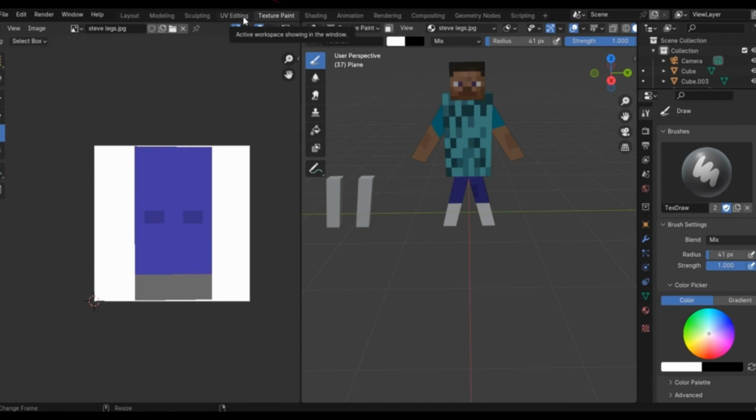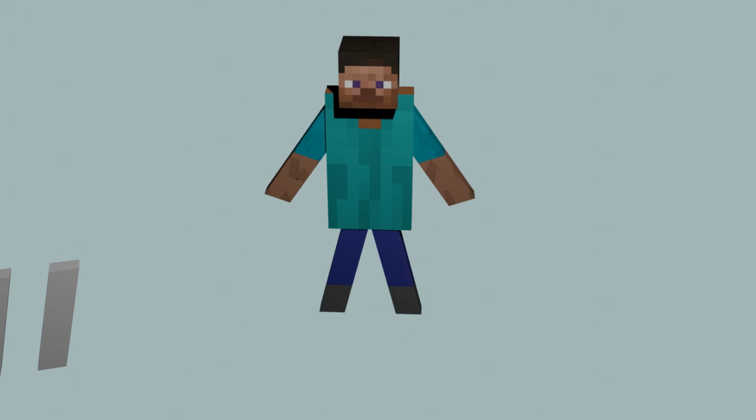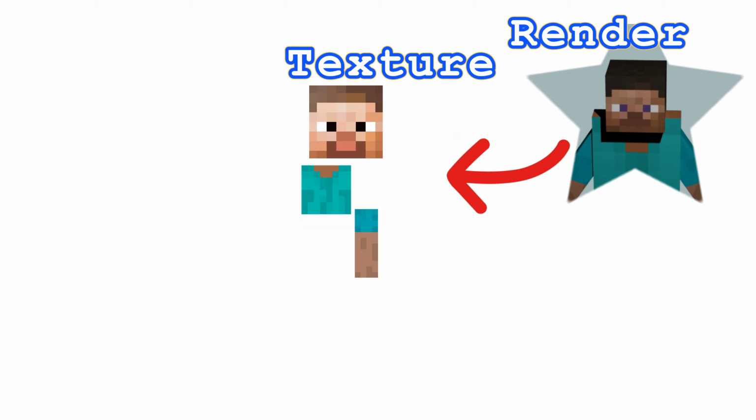Now, time for texture paint, where you can edit texture live. Keep in mind that the key to great render is texture, and for great texture, you should create a UV map, which is a flat representation of your 3D model.